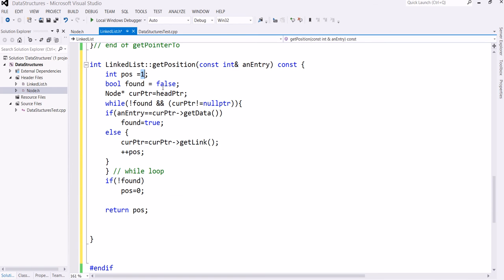So we can start from 0 and we can have here plus plus. So in the beginning not found, that means false, and then current pointer is header pointer. So if an entry become current pointer, then get data found true, then it should return 1.